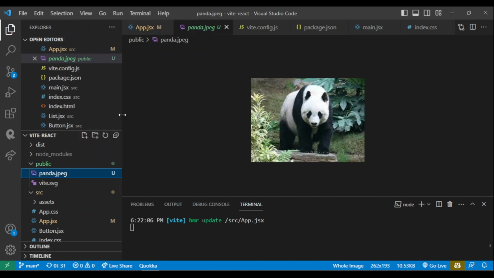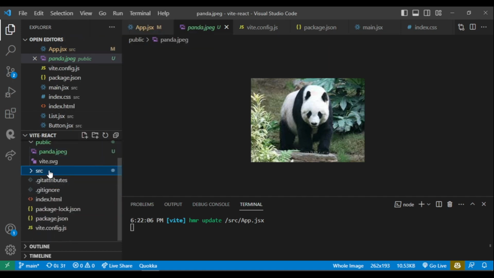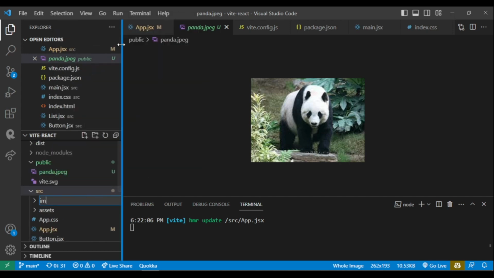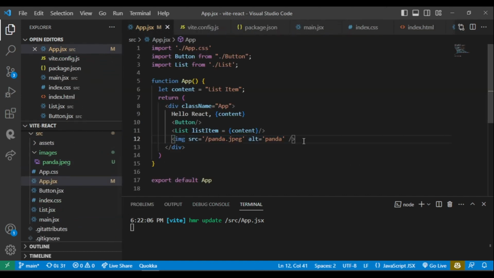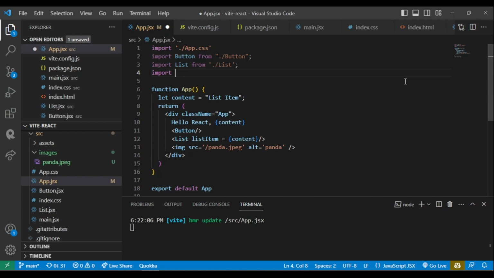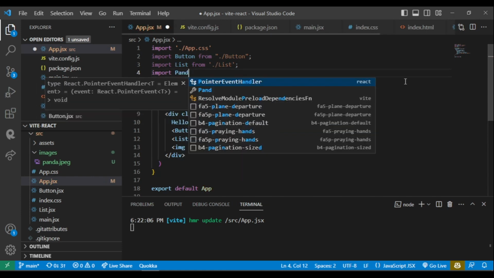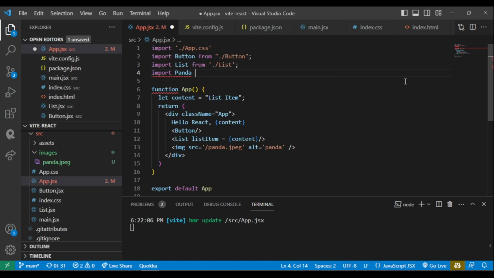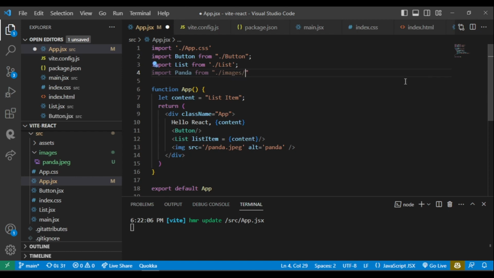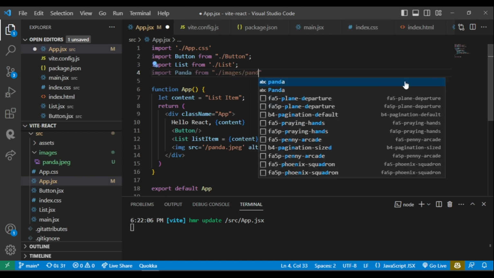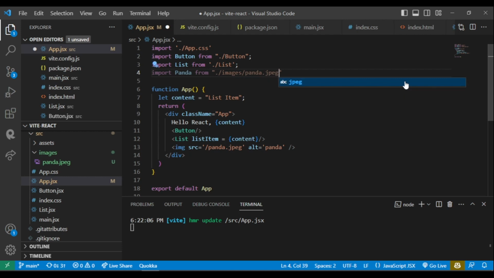The other way is if you have the image in the source folder. Let's say in the source folder, I create a new folder here, images. I place that in the images folder as well. How can we use it from the source folder is by first we have to import the image like this, import, and we can name it anything. As the image name is panda, I'm just going to name it panda, and I have to specify the path images/panda.jpg. You should include the extension as well.